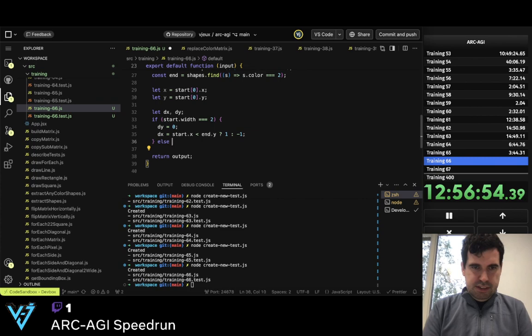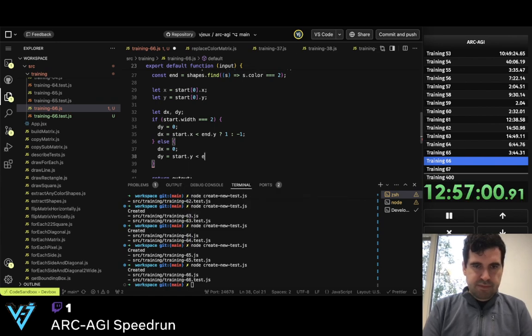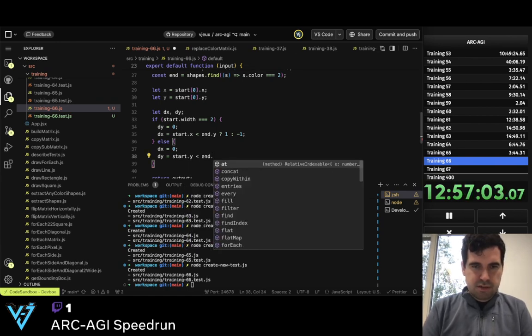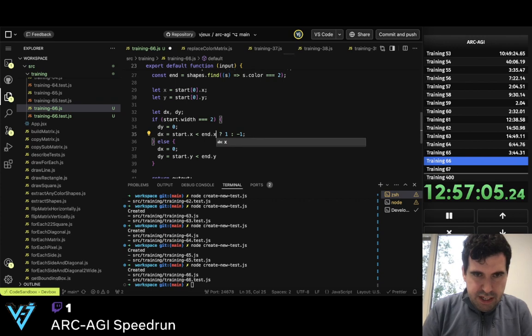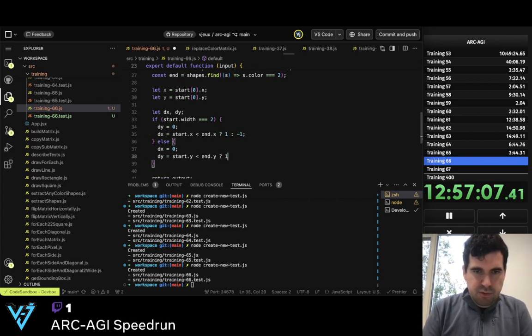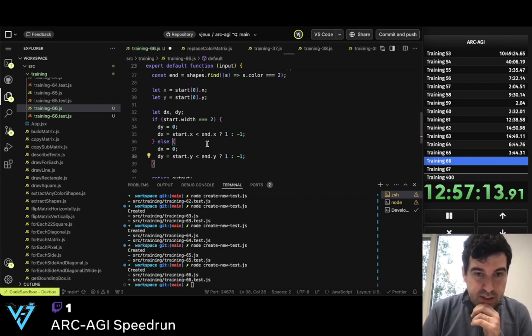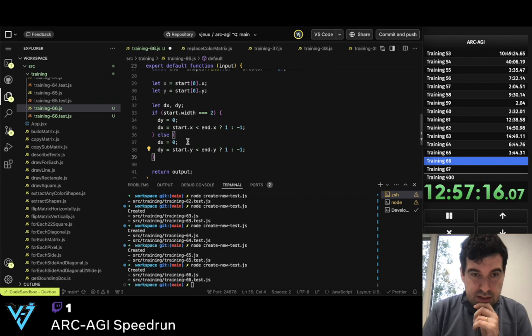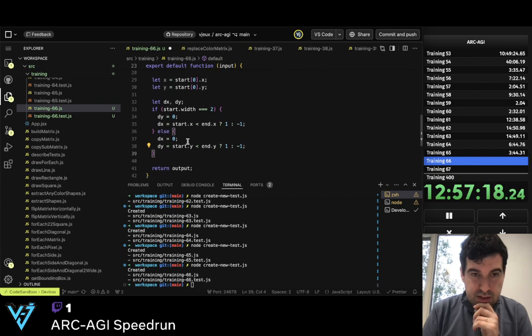Else, dx is going to be 0, and dy is going to be start.y and dot y, so this should be x. If it's 1, otherwise it's going to be minus 1. So this is how to get dx and dy.